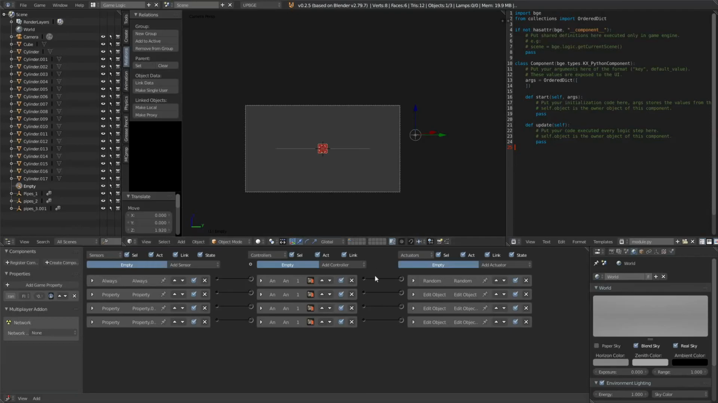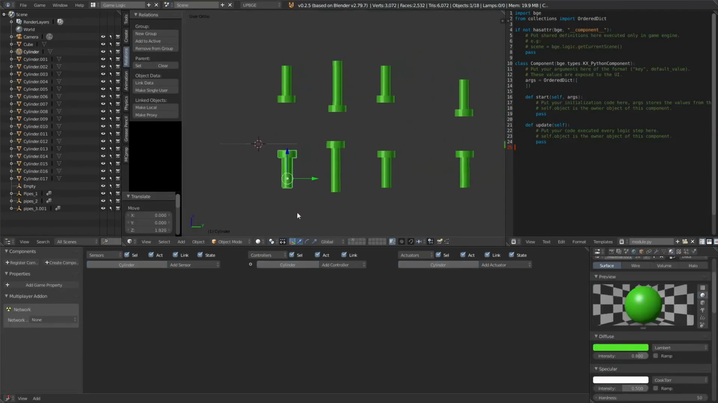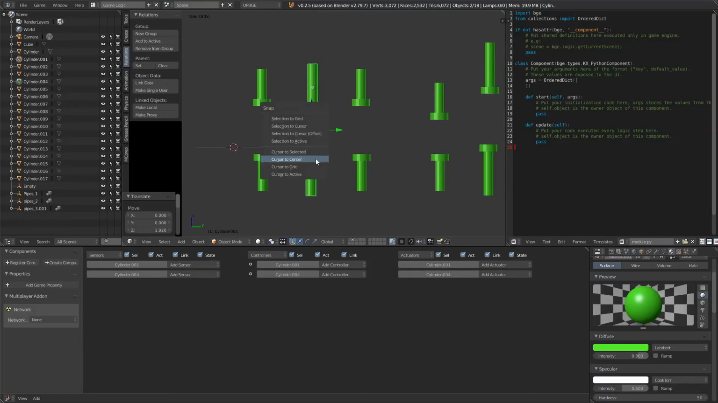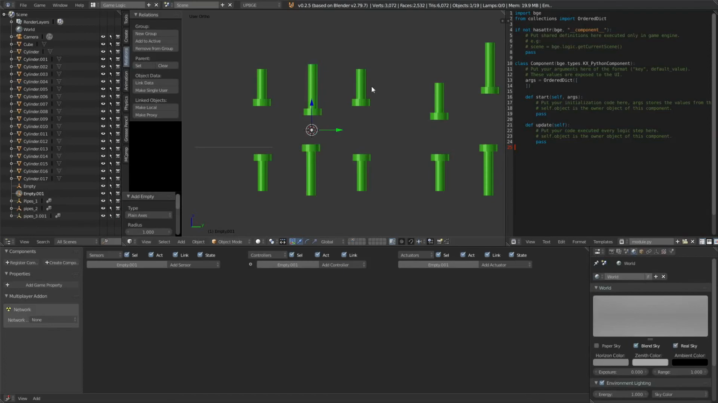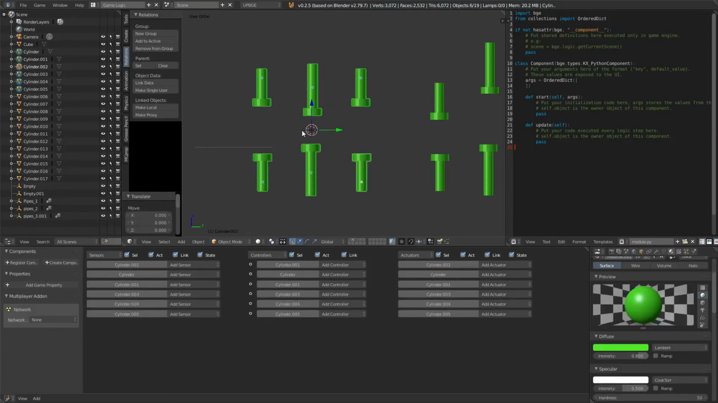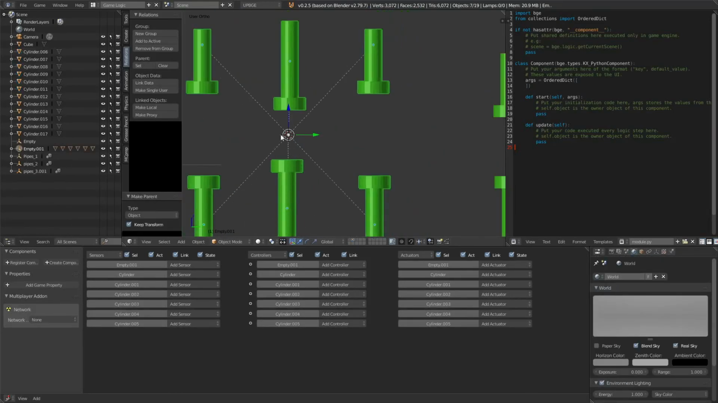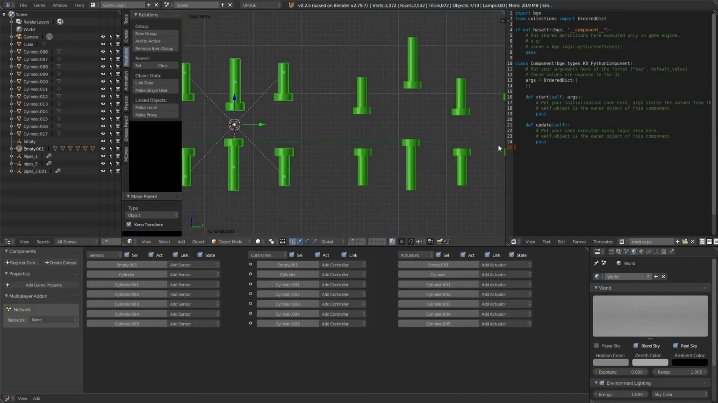So now that we have our stuff spawning, we can go in here, click on these pipes, click on the middle ones, cursor to selected, and add an empty. Click on all of your pipes on the first stage, and then select the middle, Control P, keep transform. So now they're all parented to this empty. Do the same thing for each stage.